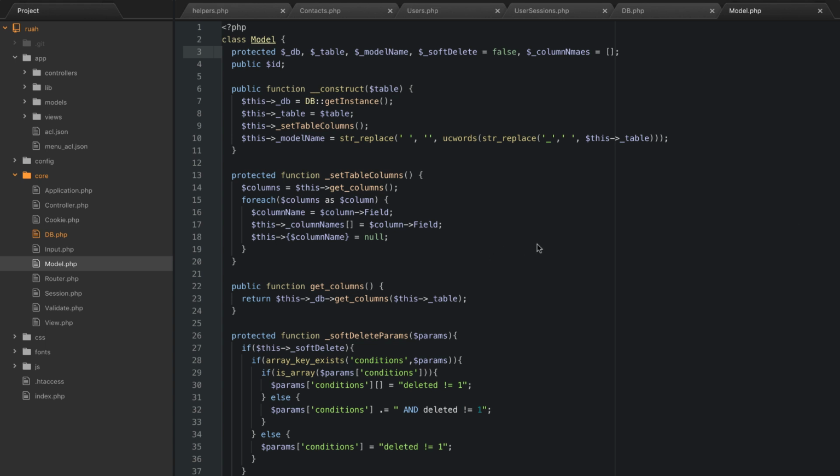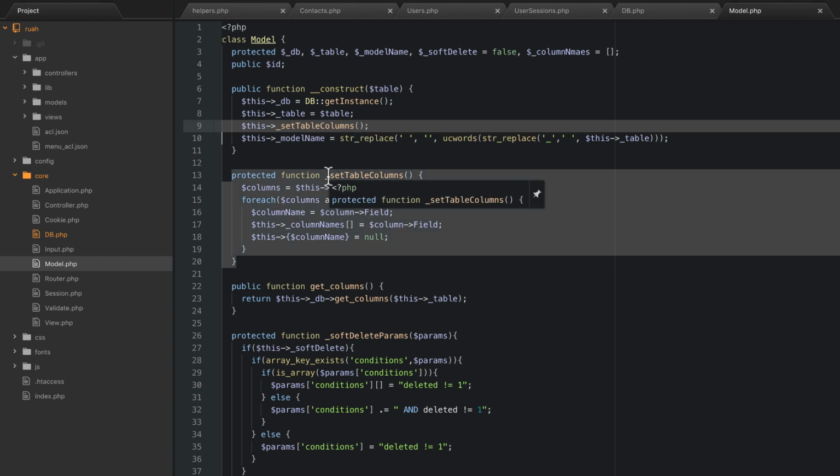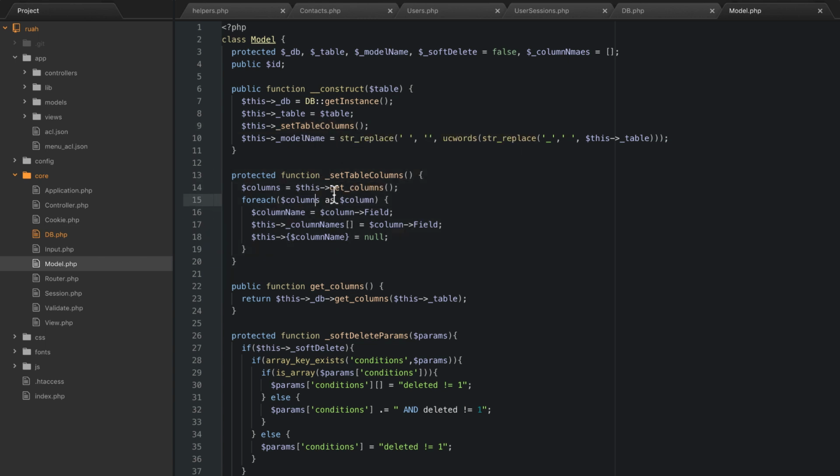So the first thing that we're going to do is, this is the problem right here that was pointed out: when the models were being constructed, it was calling this set table columns. So it's running this function right here, and when it runs this function, it's doing this get columns, which runs db get columns. So that is actually the culprit and why this is a bad thing, because we don't know how many times this will be constructed.